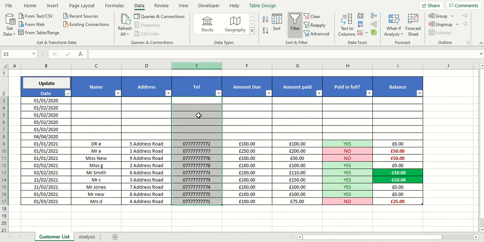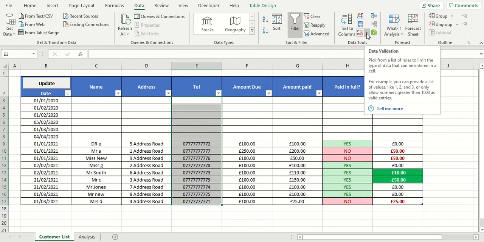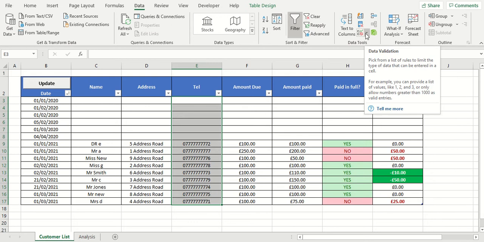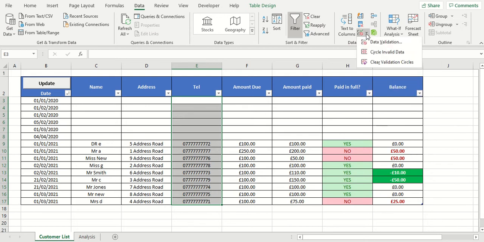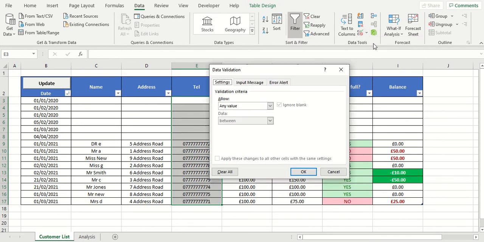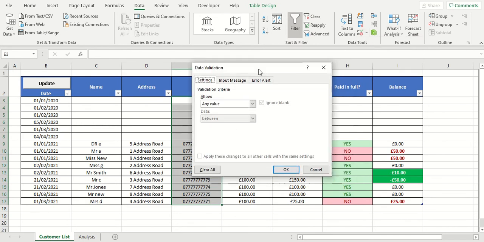We're going to highlight the column. We're going to go to the data tab at the top, and then what we need to find is data validation. So on mine it's showing in this little window here. Yours might look different. Took me a while to actually find it. So data validation, click that, comes up with this option.